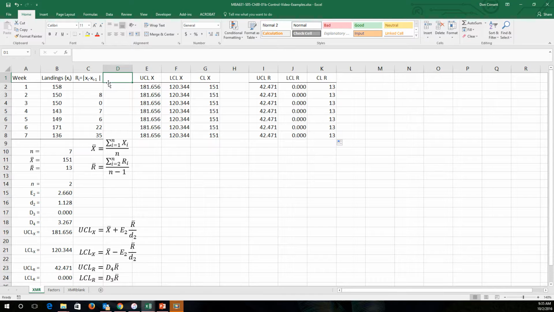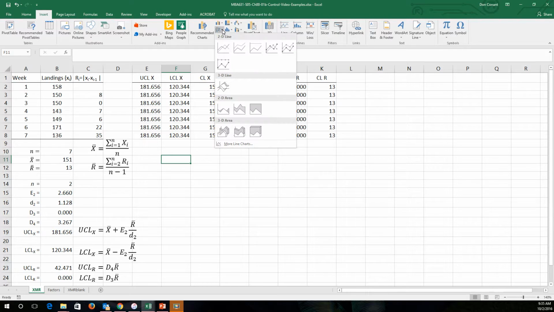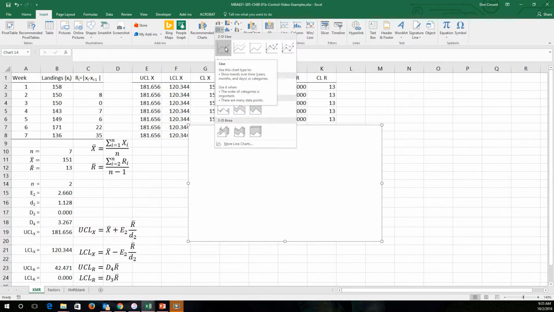So let's start by making the X chart. I'm going to place my cursor out here where there are no values around it. I don't want Excel to try to use the chart wizard and make some nonsensical chart. I'm going to the insert tab. I'll go over here. I want a line chart. I'm just going to use the first one. It doesn't matter.